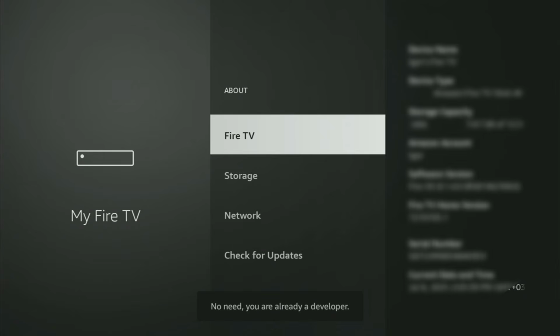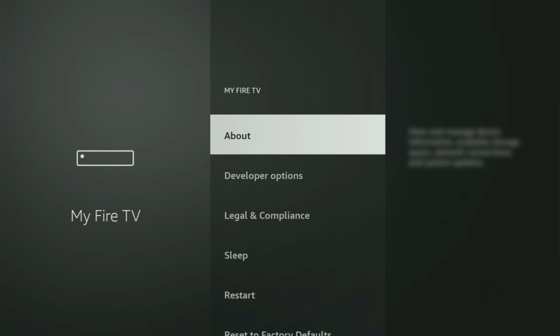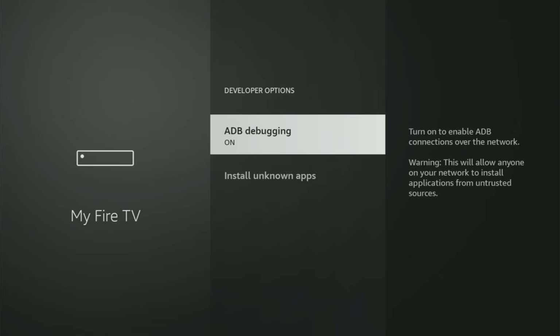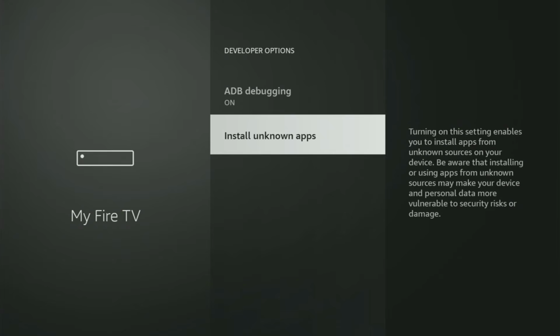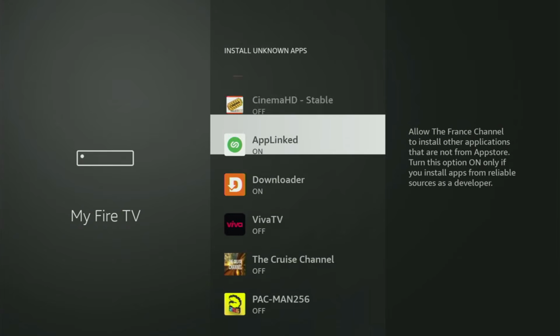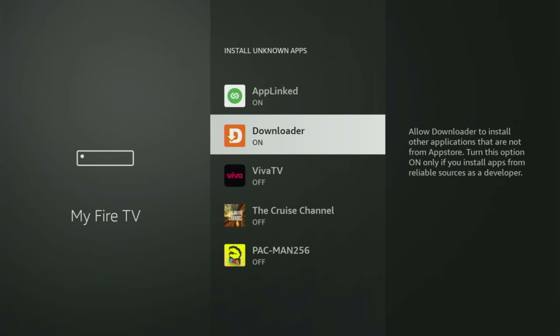And as you can see, now for me at the bottom, it says no need, you are already a developer. That's in my case. And in your case, it's gonna say that you have become a developer now. So if you go back a bit, you will finally see developer options. Open them, make sure to turn on ADB debugging, then you have to go to install unknown apps, and here all you gotta do is locate Downloader and turn that option on.